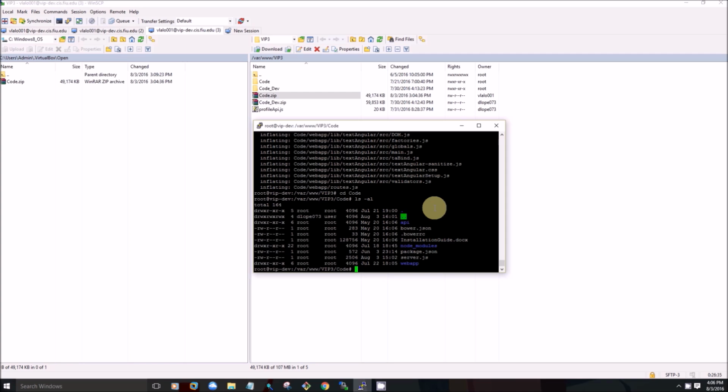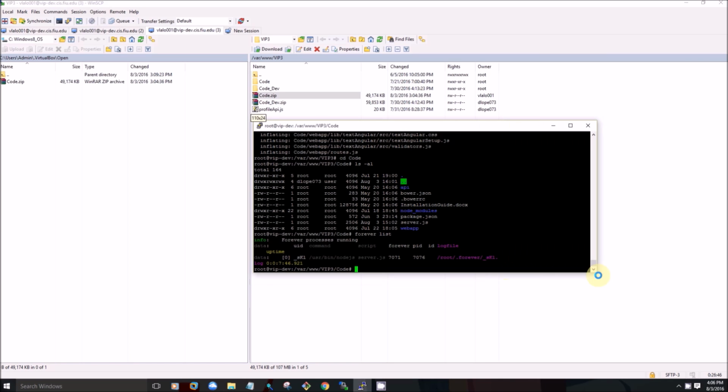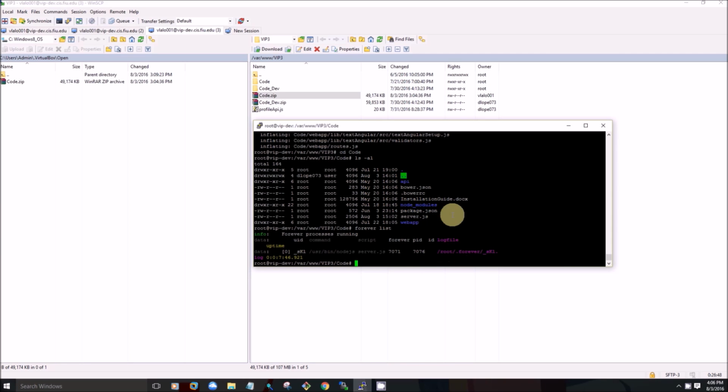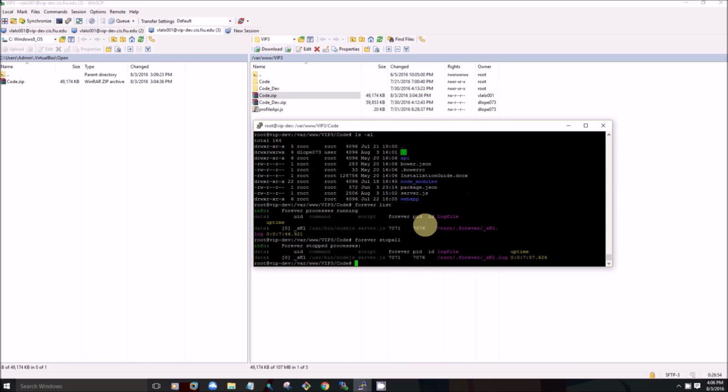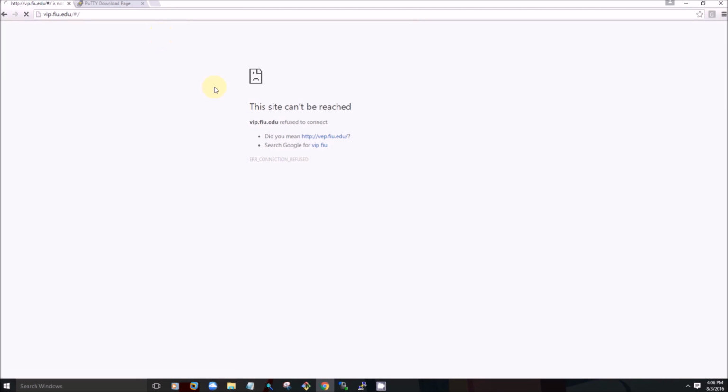called forever. So before you start a new version, before you start the server, you have to kill the old version. So type forever list, and it'll show you that currently there is an instance of VIP running. So what you want to do is type forever stop all to kill this old version of VIP. And we can confirm that by going to the website, and I refresh now, and it's down.